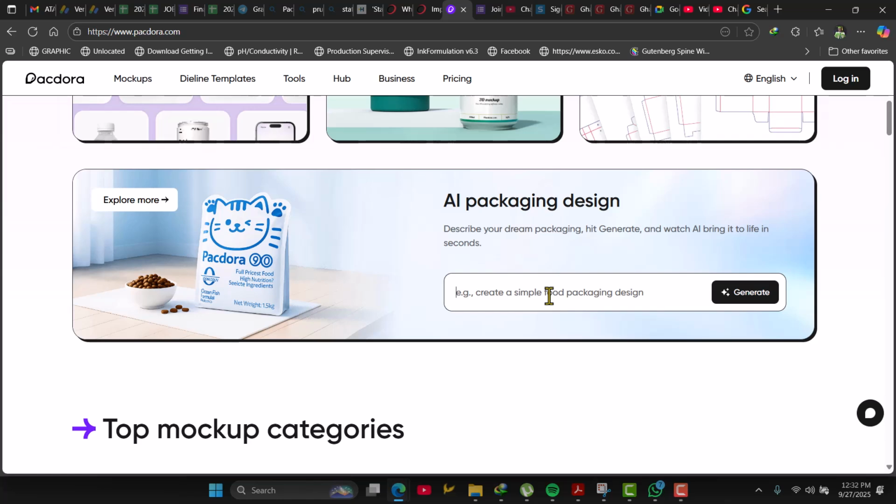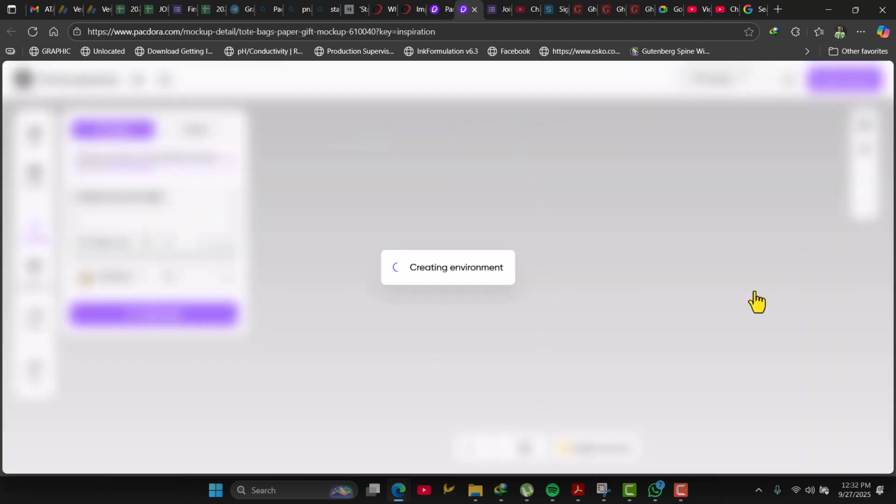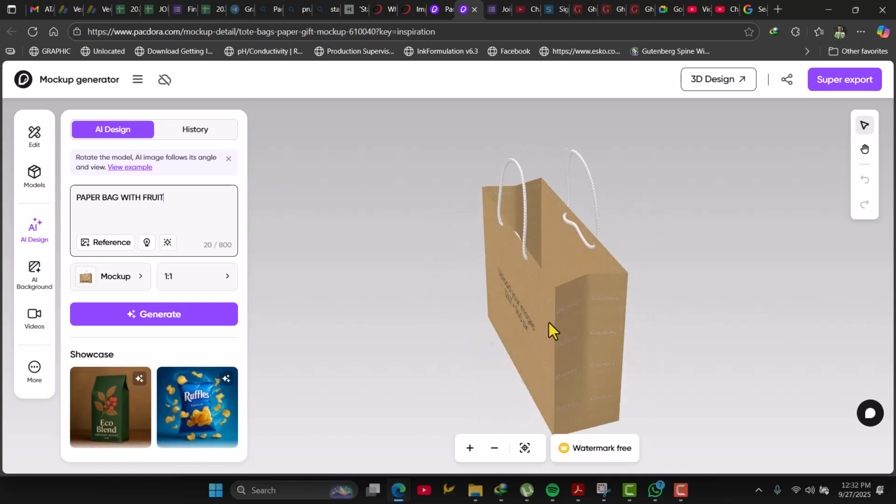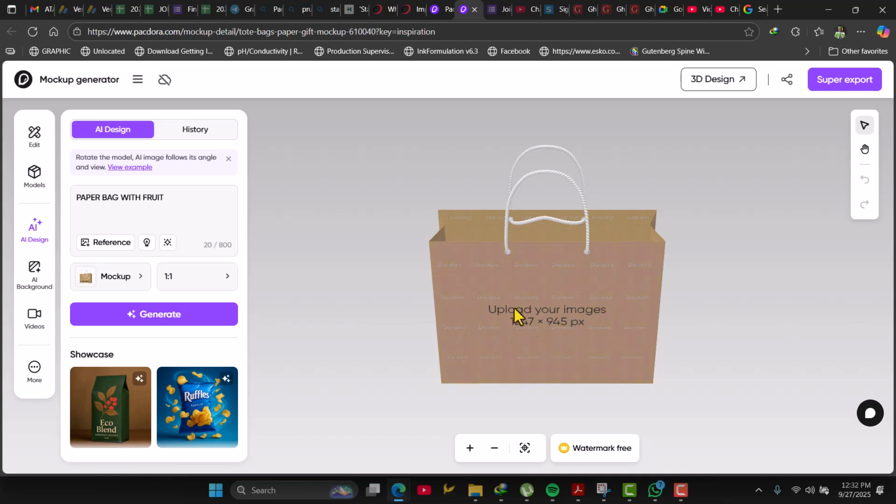your concept. So let's say we want to do a mock-up of a paper bag. So paper bag, so that's the 3D of the paper bag.